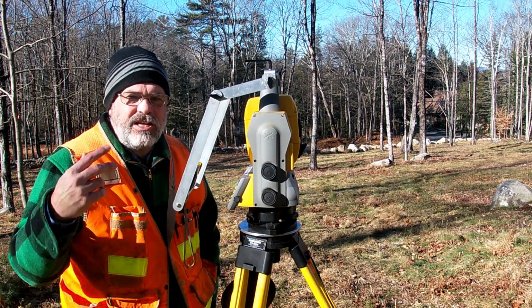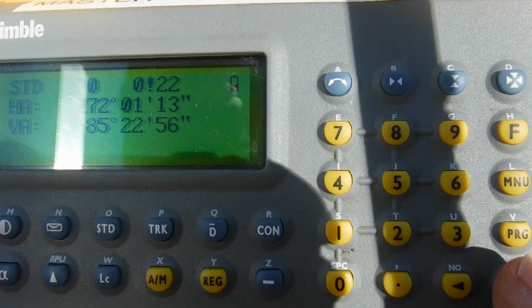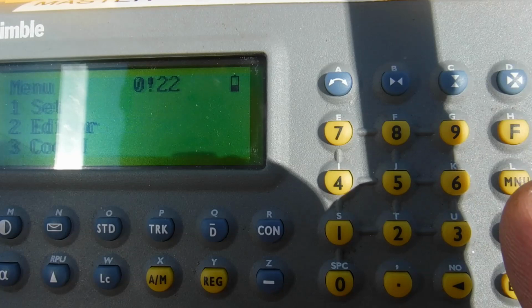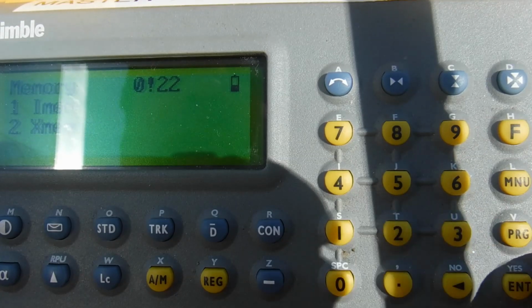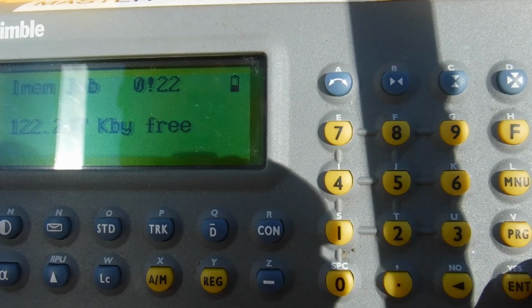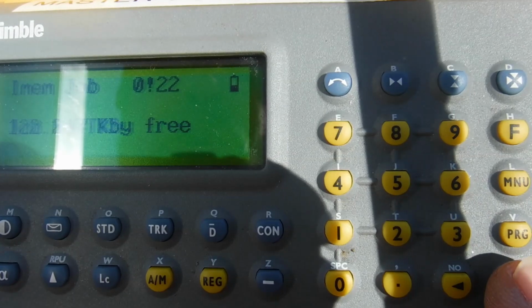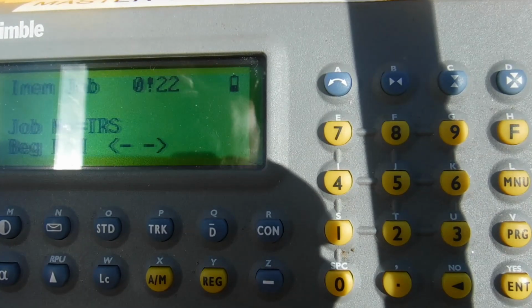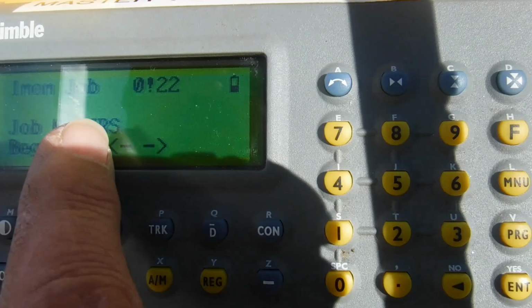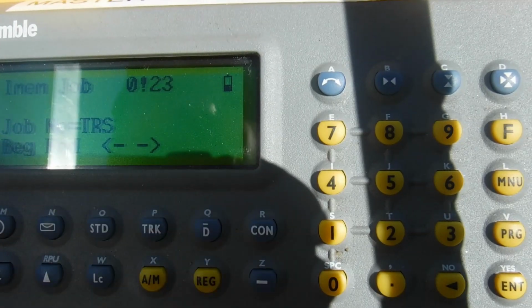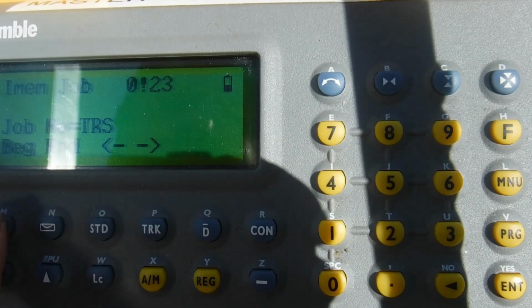And so let's just go into it. Hit menu. Number 2 is the editor. Number 1 is internal memory. Hit enter to go past the available memory screen. And the job number is TRS. Now let's go to the beginning of the file and step through the file.